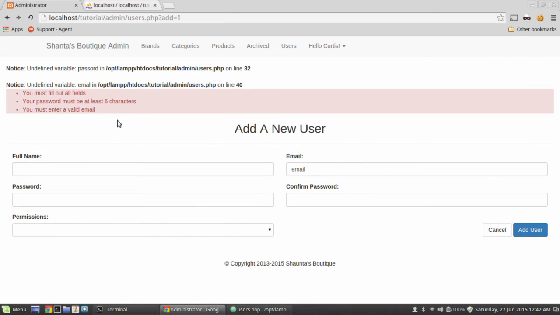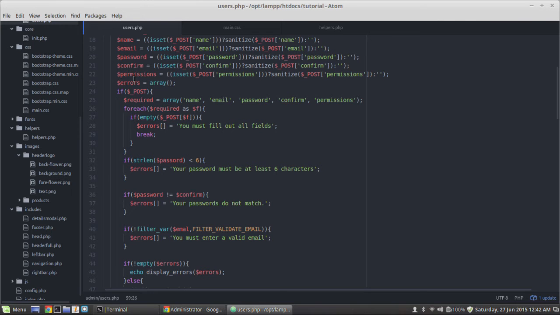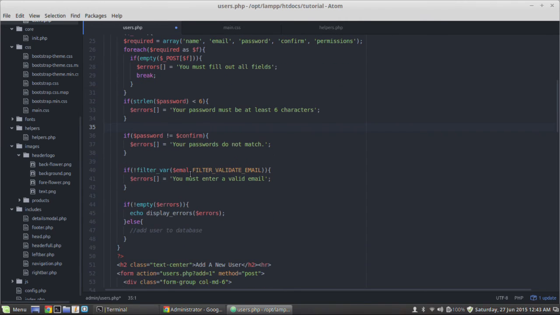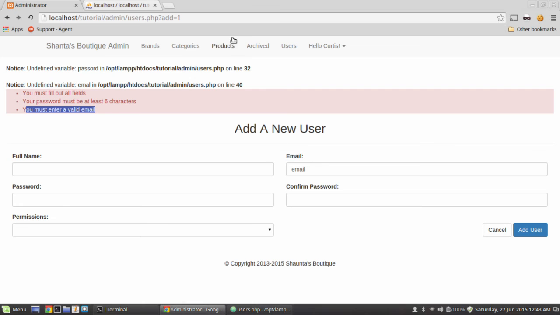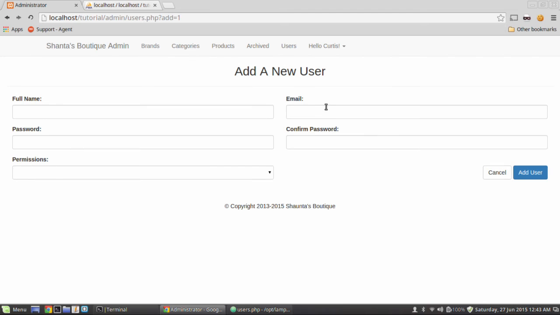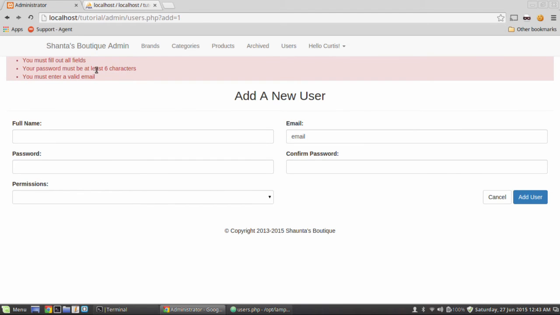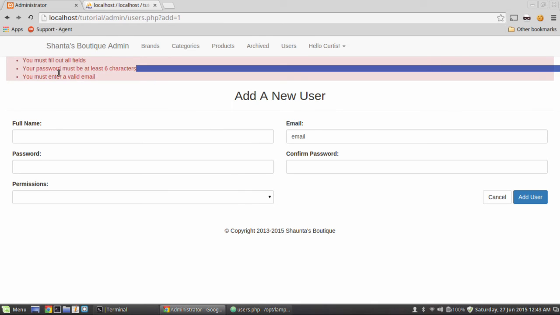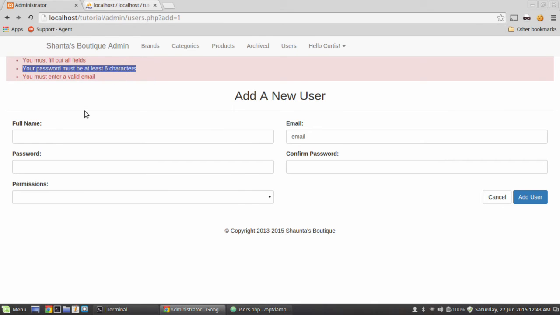So then it says you must enter a valid email. Typos. So line 32, password, I don't know how that happened. And on line 40, I didn't spell email correctly. Let's try that again. Okay, alright, so now you must enter a valid email, your password must be at least 6 characters, and you must fill out all fields.